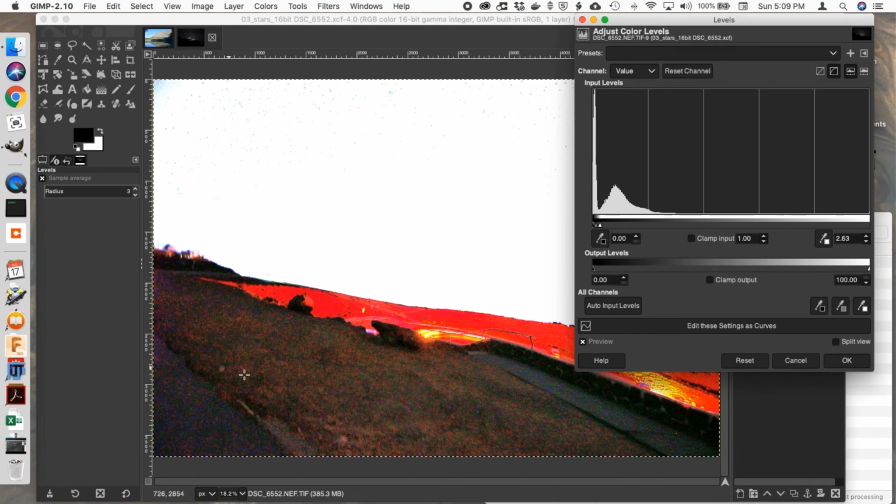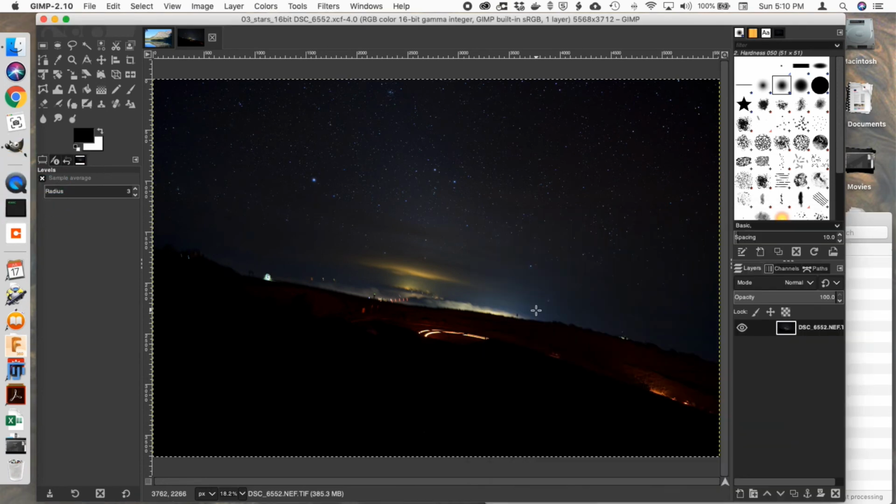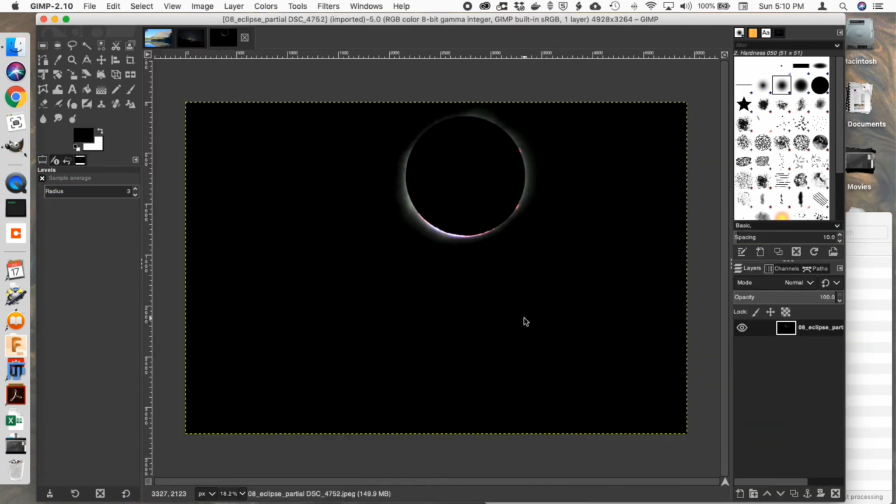The 16 bits of information means that we're getting a lot more shades when we're looking at this tiny little range of our input values. We're getting a lot more shades out because there's more information stored in this 16-bit image. Okay, let's take a look at another image. Let's see if we can pull out more star images from, let's say, an eclipse.